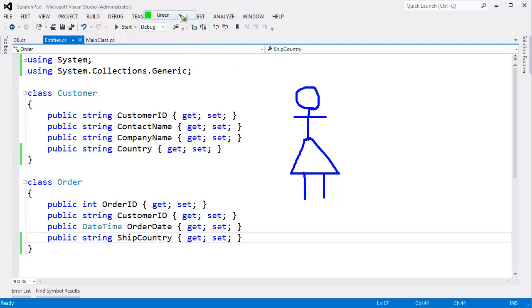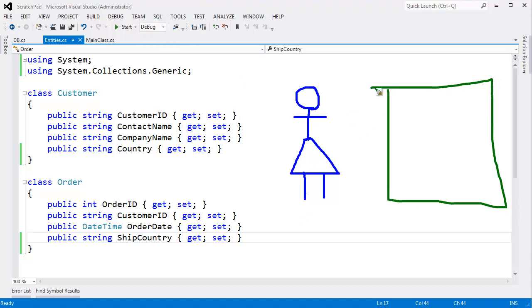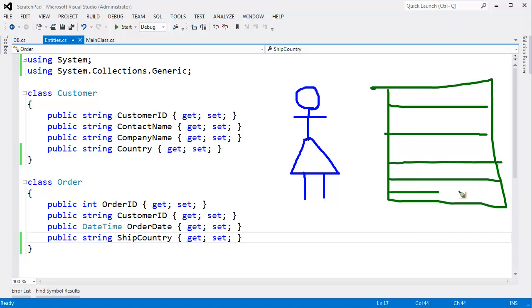Anyway, this is Maria. She's made, I believe, 6 orders. So here are all of Maria's orders. 1, 2, 3, 4, 5, and then 6 is the bottom row. I want to tie Maria to her orders. I don't want to use a join to do that. The Entity Framework will do it for us.